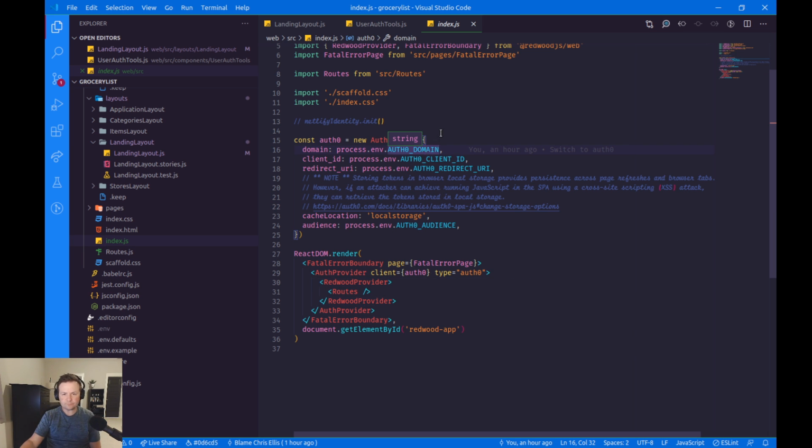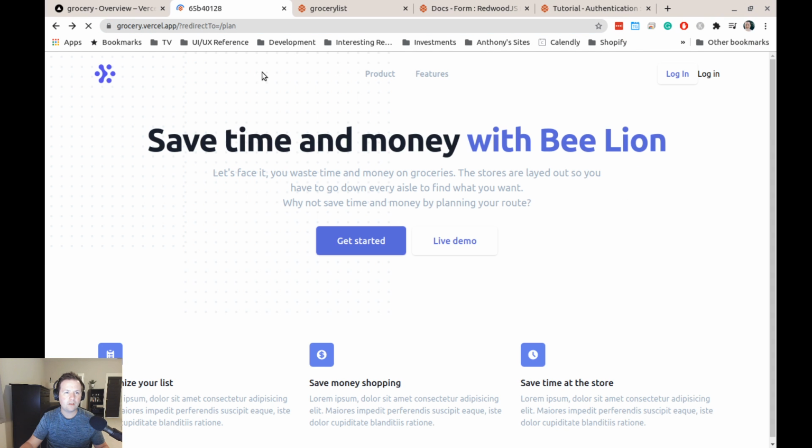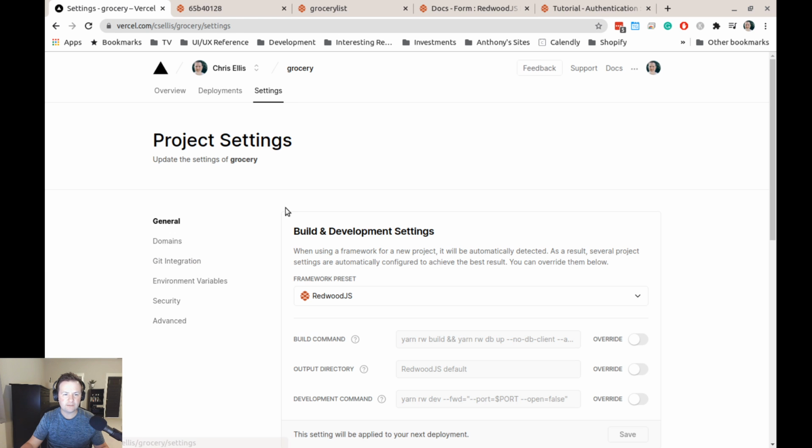Oh, I think I know what it is. We don't have any environment variables set on Vercel, so we need to set those settings. Now we're waiting. I don't understand why this is happening on Vercel. Maybe they got so popular because they have Redwood integration now that their servers can't handle it. Maybe that's the possibility.